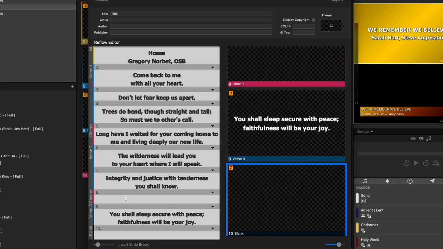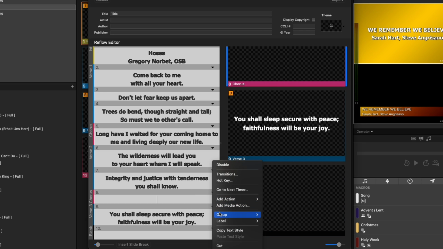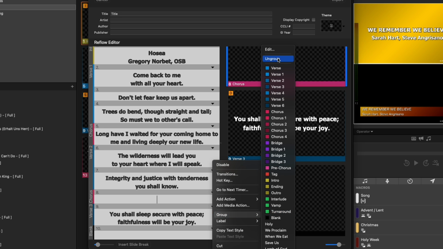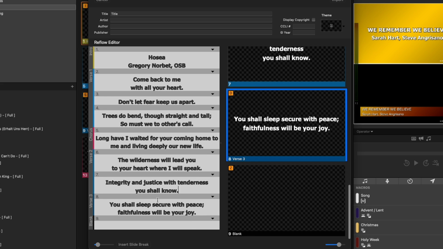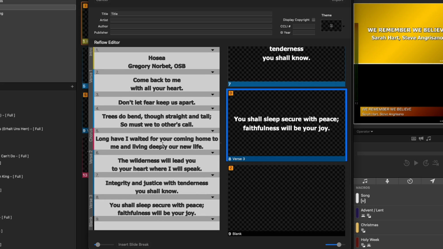And now I can delete the text, but if I hit delete again, I get this message: cannot combine slides in different groups, because the group above it is a verse 2. And so I'm going to hit OK to that. And what I can do here is click on that triangle where we set the group and select ungroup, and it will make it part of verse 2. And now I can delete that slide. Okay.